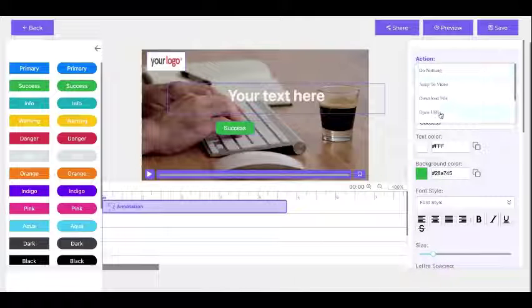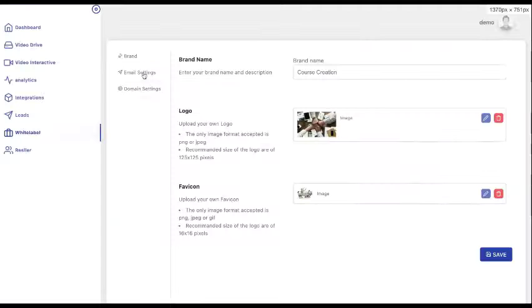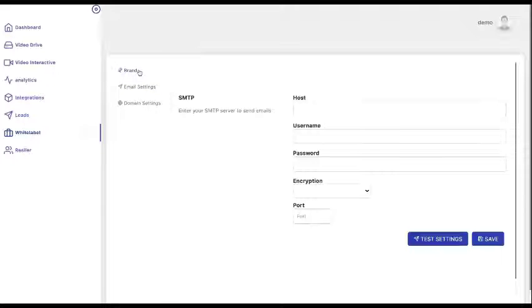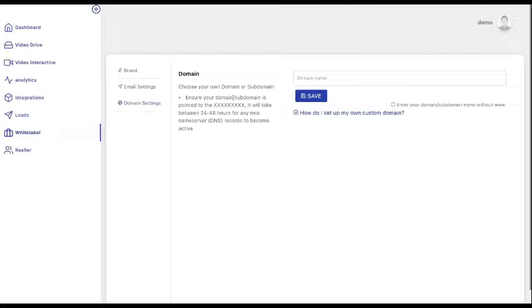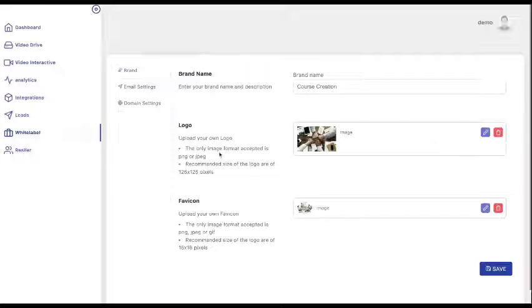This is the interactive video creation white label. It's the same as the other app. You can add your own brand name, logo, subdomain, or even your SMTP settings.